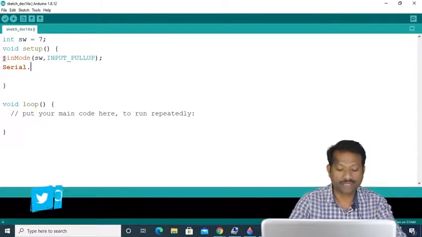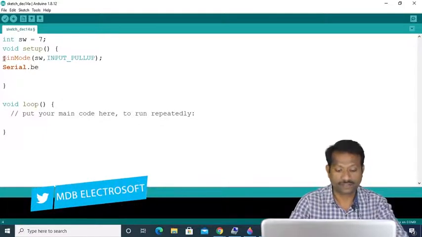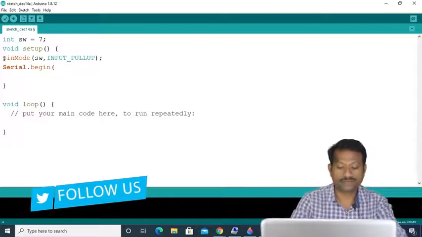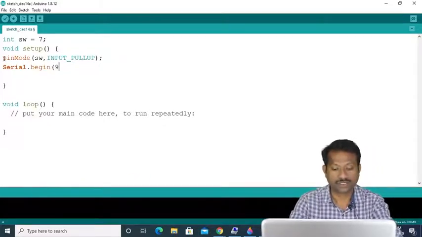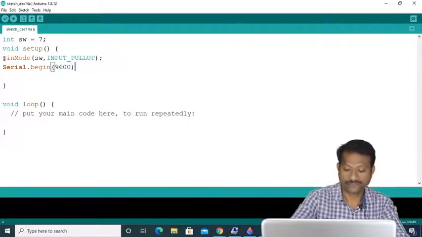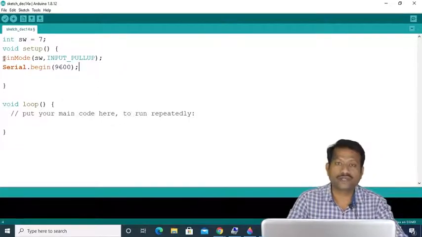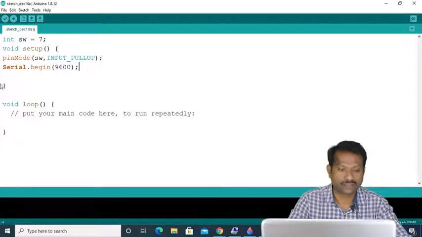As we have to see the logic on the serial monitor, here I have to use one command, that is Serial.begin, baud rate of 9600. We have explained this serial communication in the last video. The link is given in the i button. You can observe that.